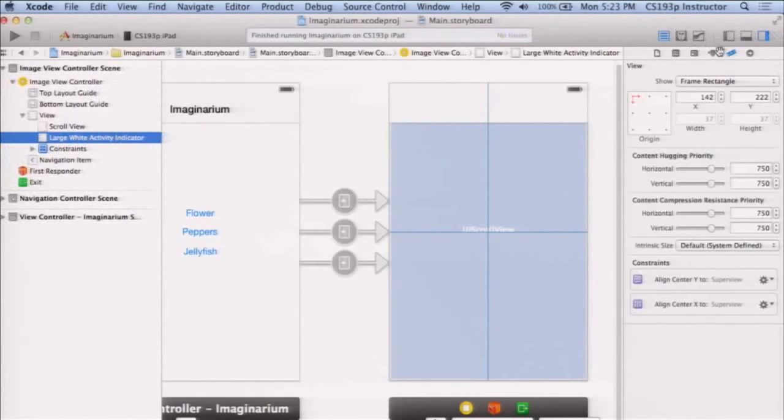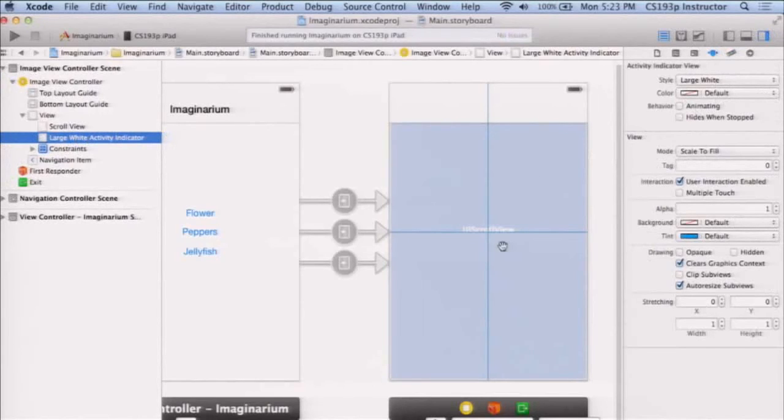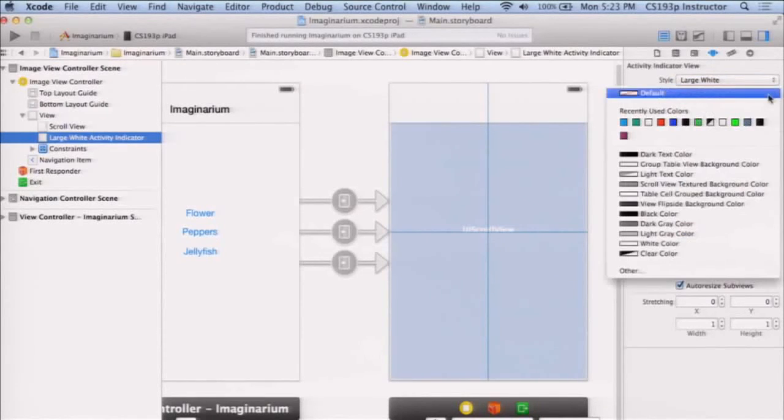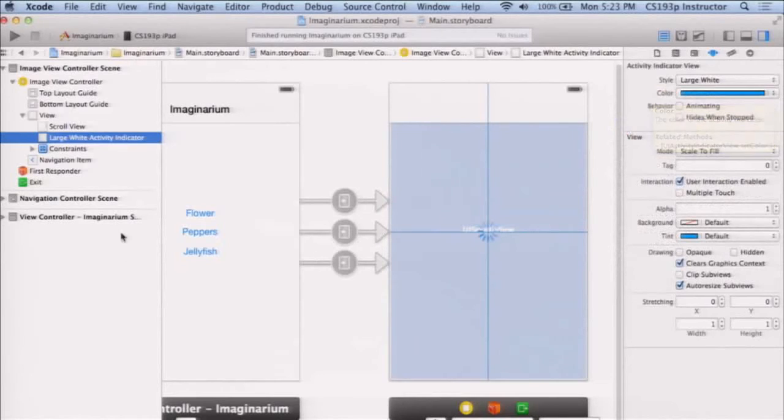The other thing I want to do is I want this little spinning thing to be large, so the style I'm going to use is large white. But I don't want it to be white because it's on a white background, so I'm barely going to be able to see the thing. So let's change the color. Let's make it be like the blue of the buttons. Okay, that's a pretty good color for it to be.